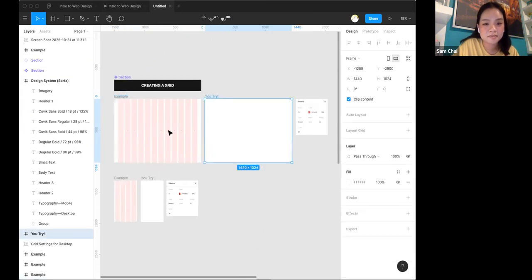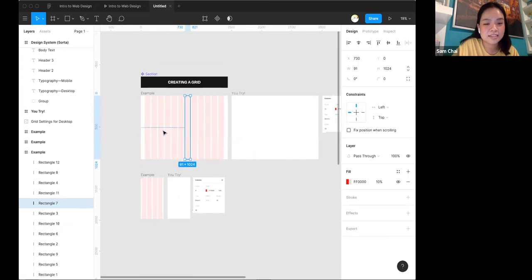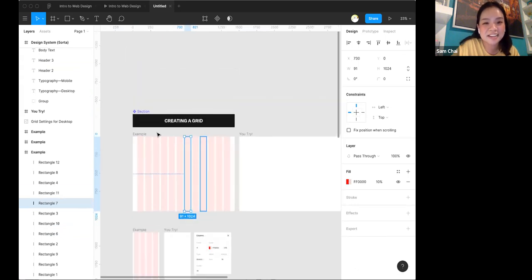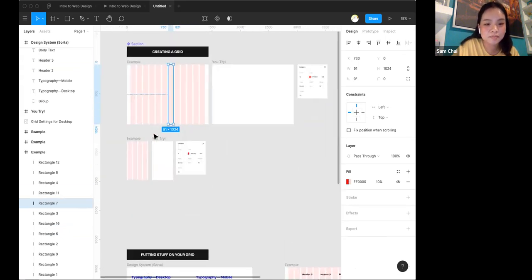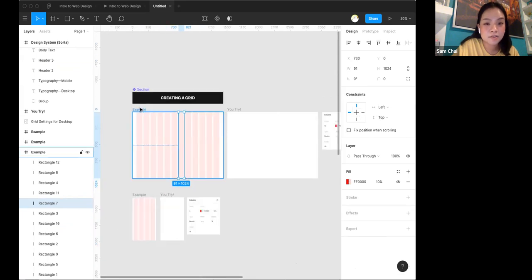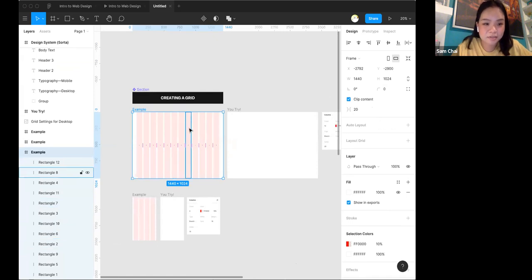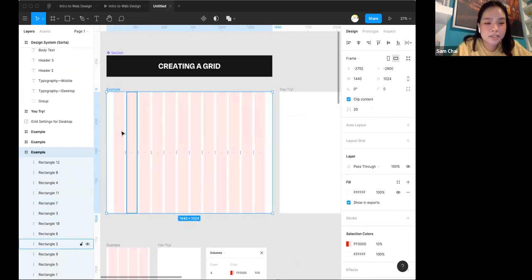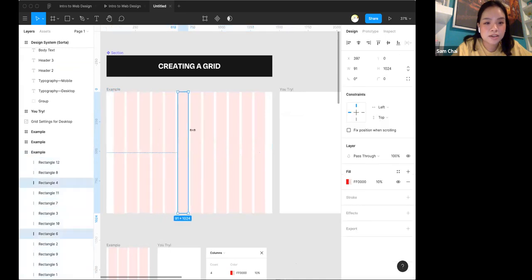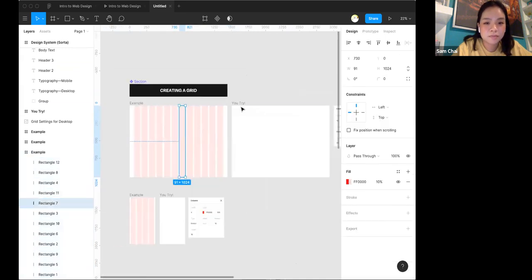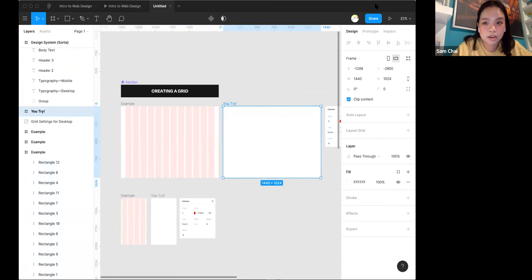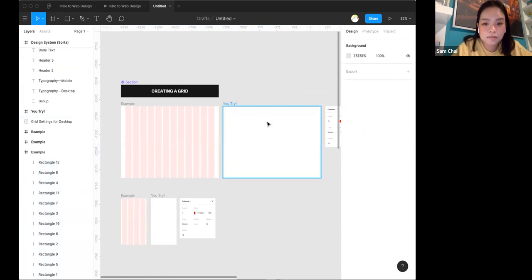All right, so if you look at this example right here, go to the creating a grid section. If you go under example, I made a layout grid with actual rectangles, and we don't usually do this. Figma actually has a layout grid that you can use. So we're going to copy this example using the layout grid that Figma gives you.